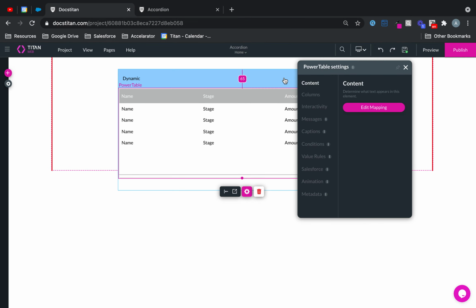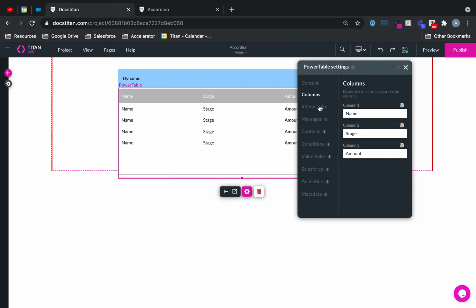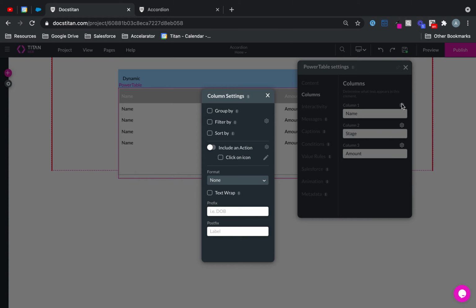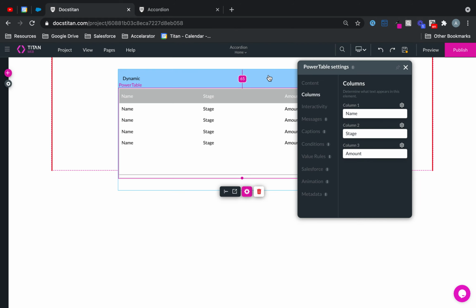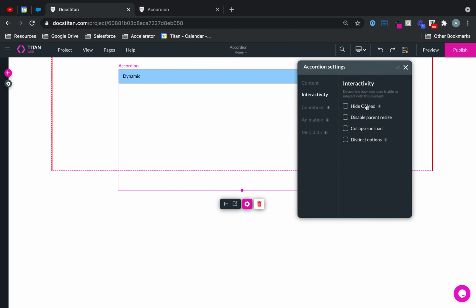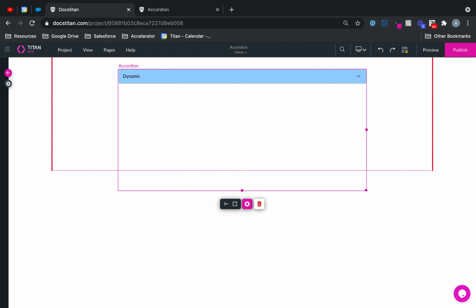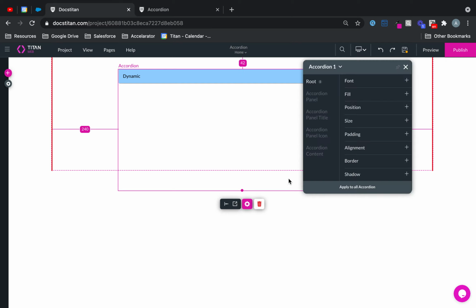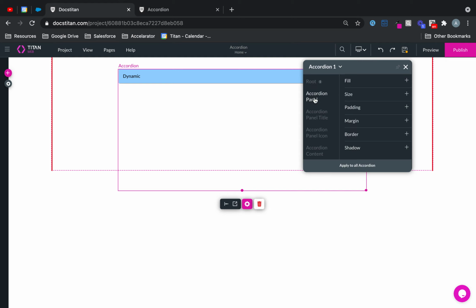So yeah, a hell of a lot of flexibility available in there, and then from here on you can look at columns, modify the columns if you want. These are table columns, but here in accordion you can hide on load, disable the parent size, collapse on load, make it distinct options as well. So that's the accordion functionality for you, and yeah, check it out. And one last thing is the styling. Obviously, it's in the styling icon here, and you can style just about whatever you want. These are the different attributes available to styling. That's accordion for you.